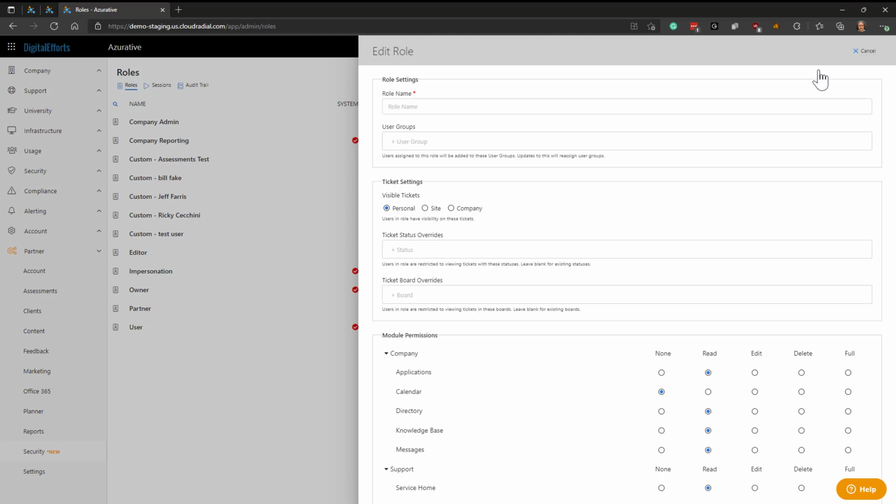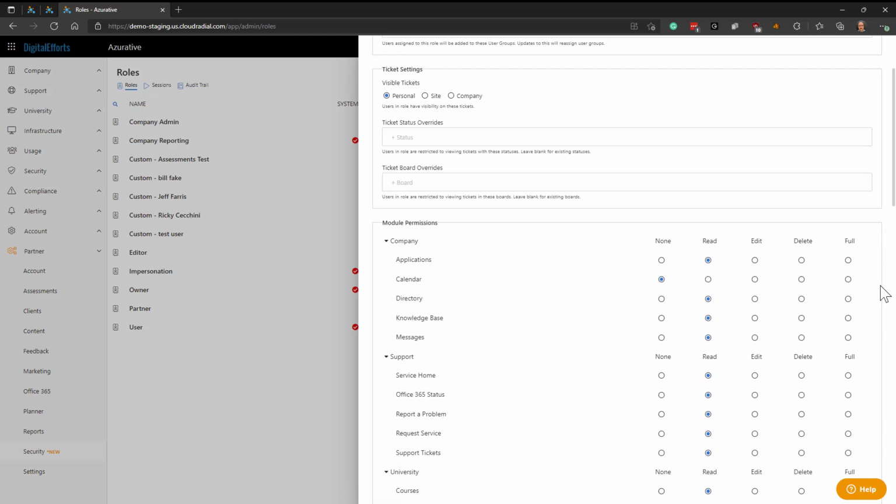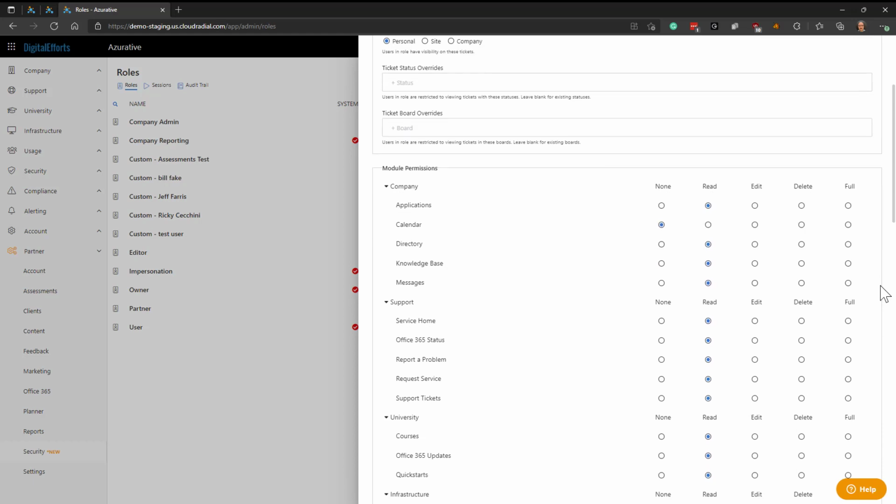Here, you'll find all the necessary fields to custom craft your roles to fit your needs. As you can see, you have quite a bit of power in these roles. Granular control over every single aspect of CloudRadial, from what tickets they can see to what specific access they have from all over the various features in CloudRadial. You can see a lot more of that under our module permissions, which are greatly expanded from what we used to have in the previous version.